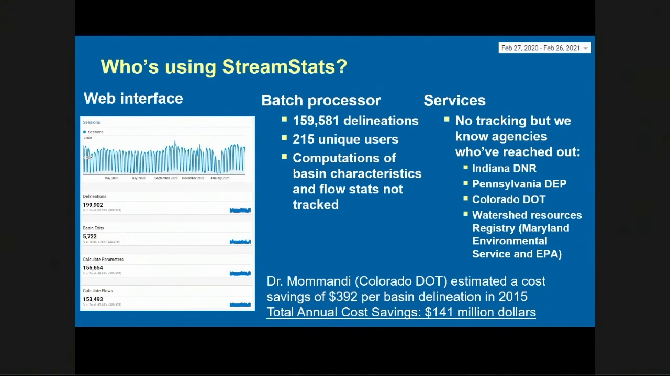And then the third piece here that's not used widely yet, but we are seeing some implementation, is our services. We have broken apart StreamStats from one all-encompassing program into a front end and a back end that has services. And so we have different services for basin delineation, for computing basin characteristics, for solving regression equations. And those services can be programmed into your local application or into your local function where you're wanting to hit those asynchronously.